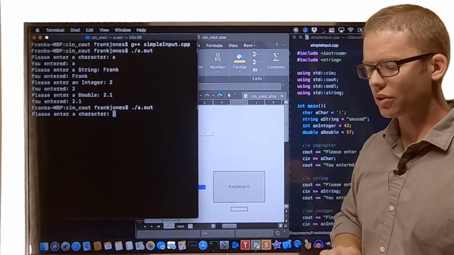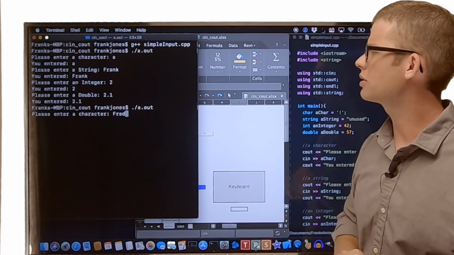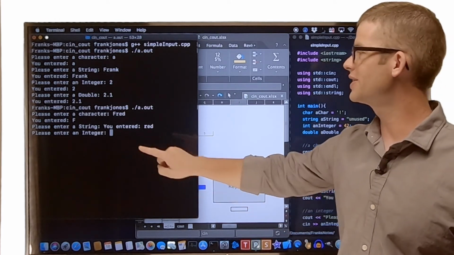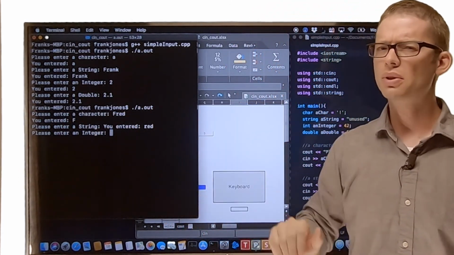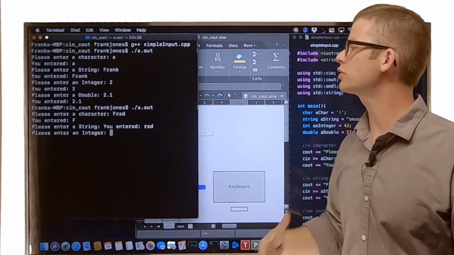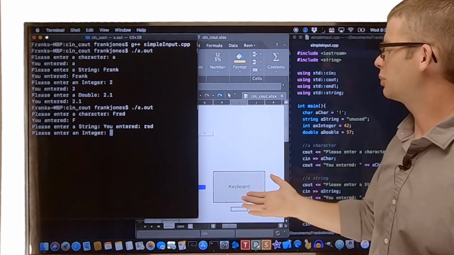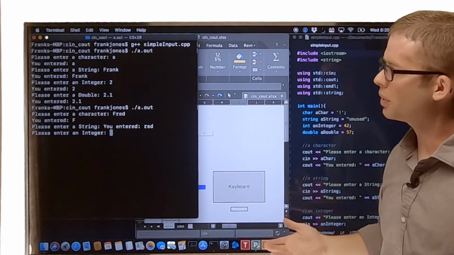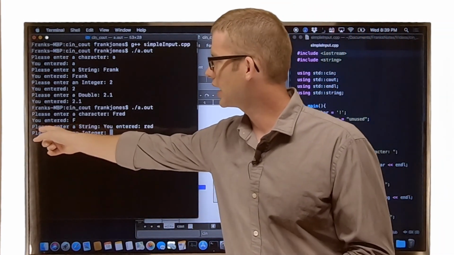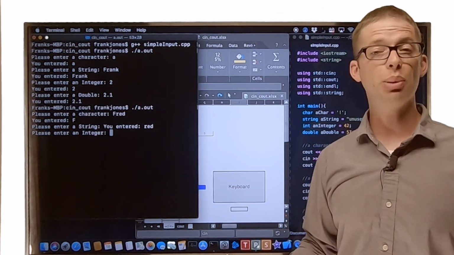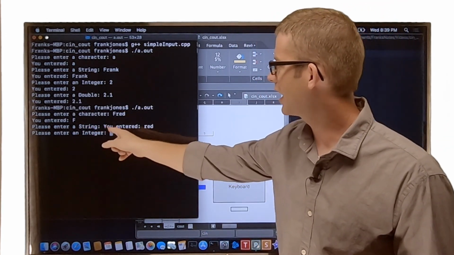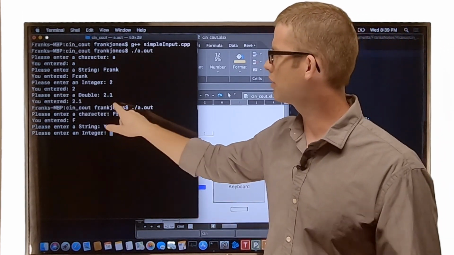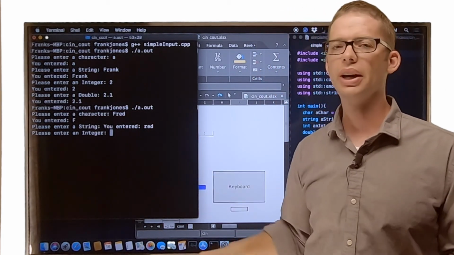Please enter a character. So instead of typing just a character, I'm going to type Fred and hit Enter. OK, now we see you entered F, and certainly there was an F that I typed, and that is a character, so it makes sense that it would take that F and put that into this variable ch. However, what might surprise us is to then see that when it asks, please enter a string, I didn't get to type anything else. And it came back and said, you entered red. Now there's a hint here. If we look up here at Fred and take off the F, we get the word red.